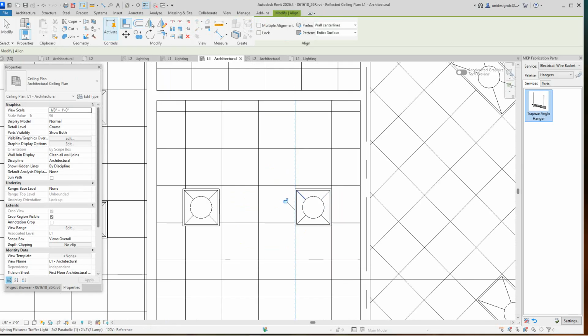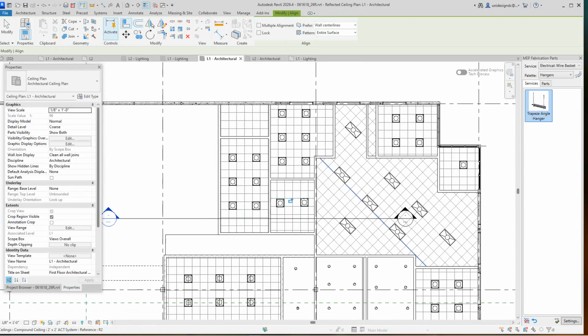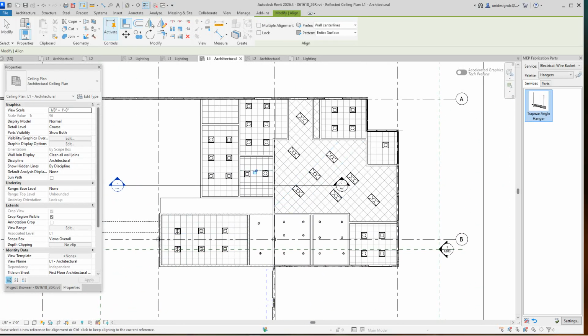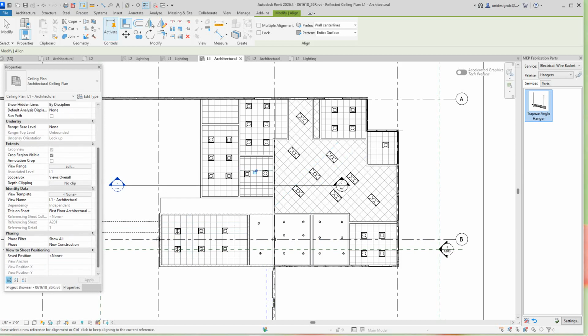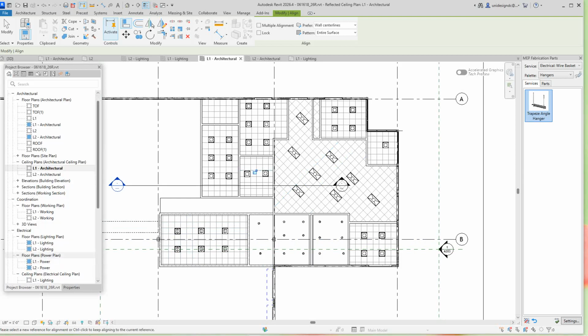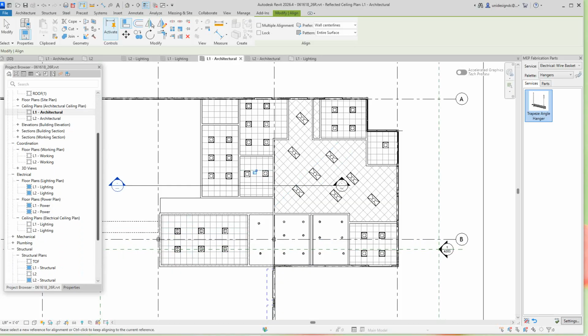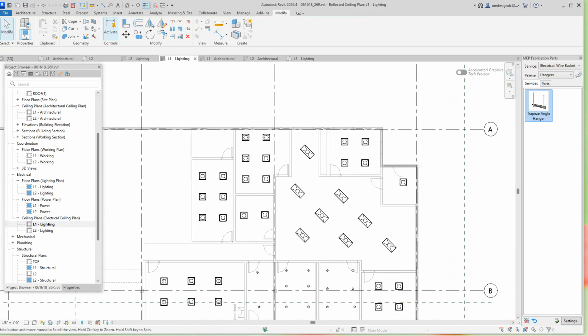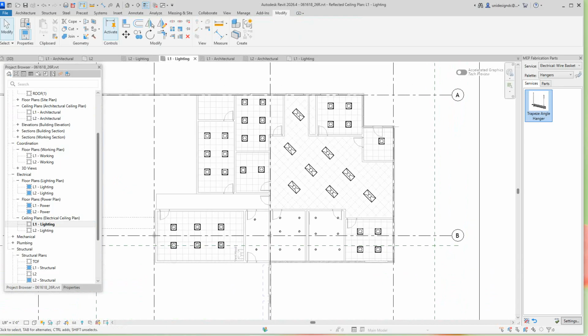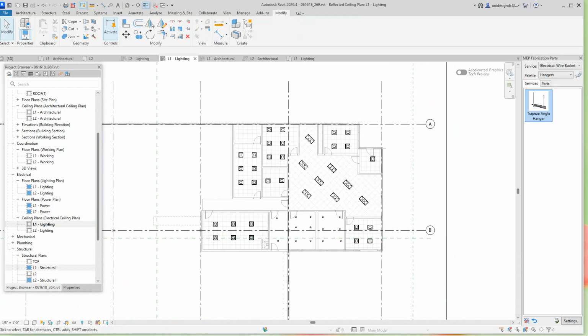Align that to that. Align that to that. Okay, so now this is our architectural plan. Now if I go into my project browser here, in this template, hopefully this will work. We'll go all the way down and look at our electrical ceiling plan. If I double click that, there's our electrical ceiling. So this is the drawing we're going to do for our ceiling on the electricals.